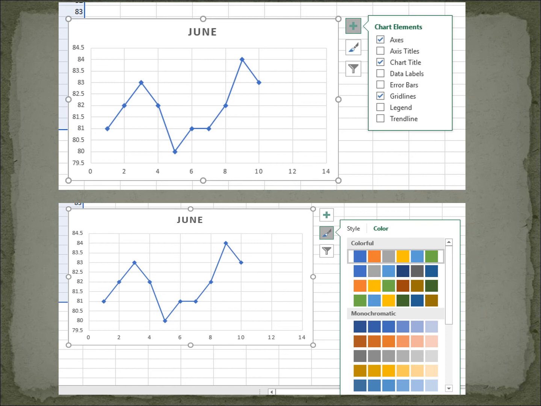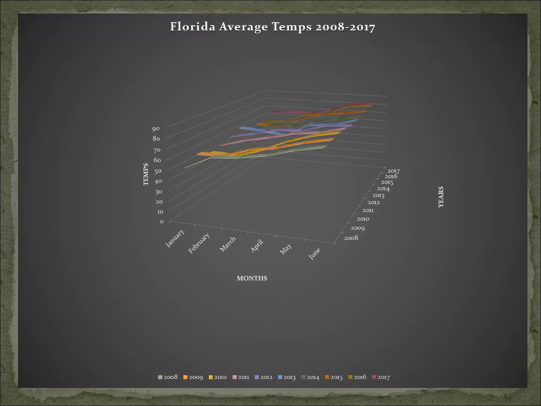Something else you can do is change the color. I liked the blue. I think it stood out well for our circumstances. So I wouldn't necessarily have changed it here, but you can select any color that you would prefer.